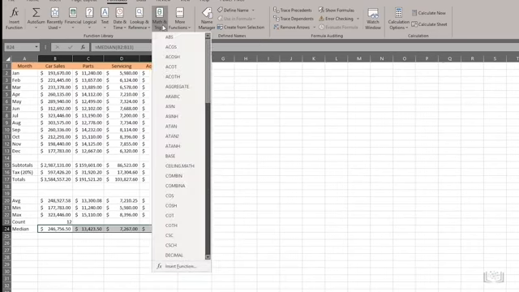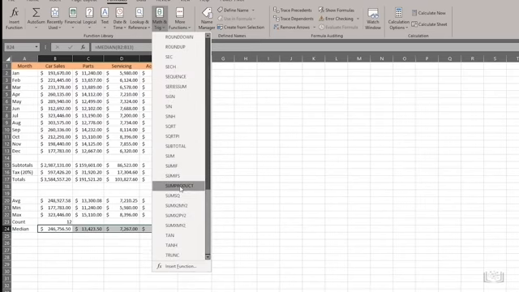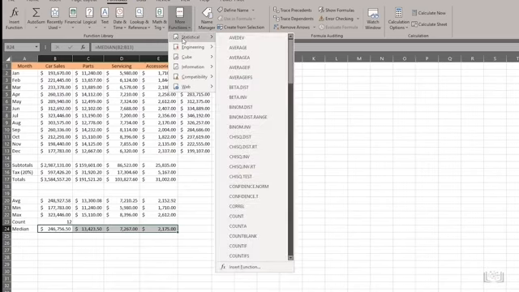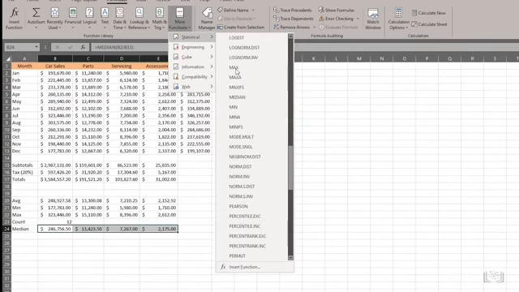In the math and trig list, you'll find lots of useful mathematical functions, such as power, SUMIF, and SUMPRODUCT, alongside many functions for trigonometric purposes, such as cosine, sine, and tangent. There is also a more functions list, which provides several more function categories, such as statistical, engineering, and information. In the statistical list, you'll find functions such as average, count, max, median, and min. We saw some of these used earlier in this video.